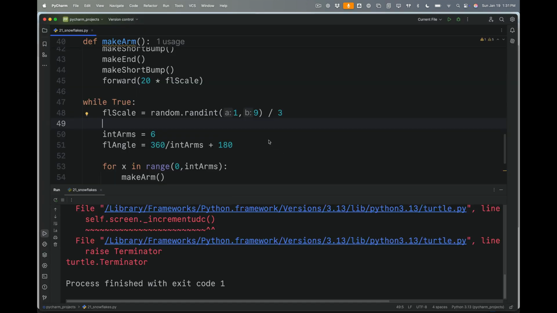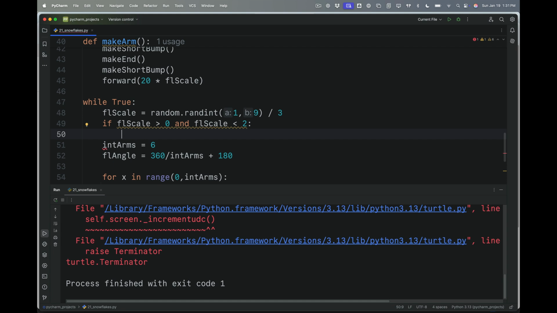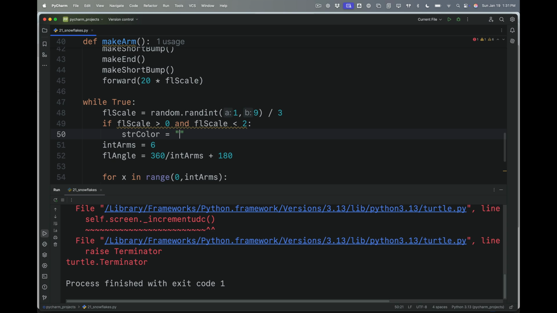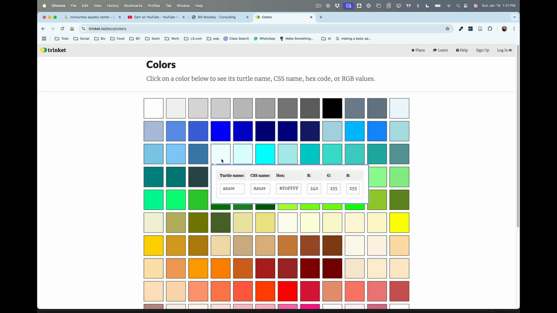So what I'm going to do is say if FL scale is greater than 0, and FL scale is less than, if it's less than 2, then we're going to go, and that's the smallest ones, so we're going to go with str color equals, what was it? It was azure.